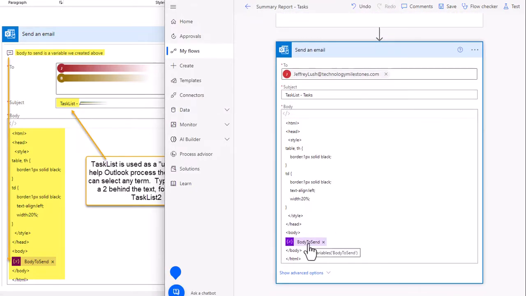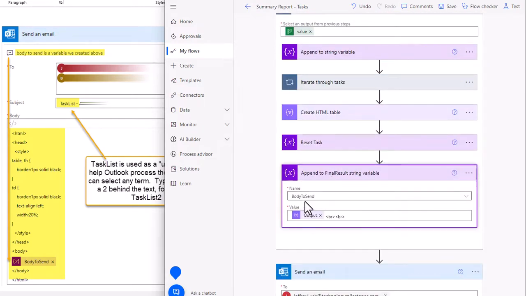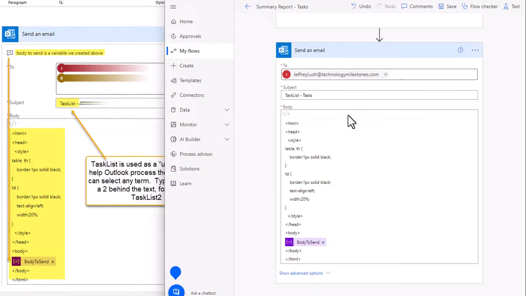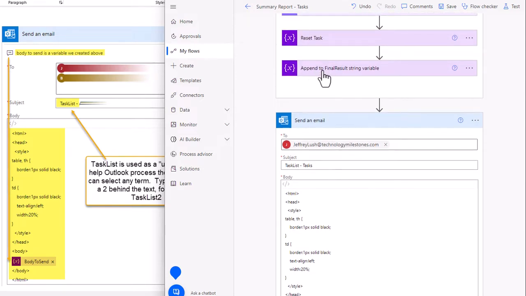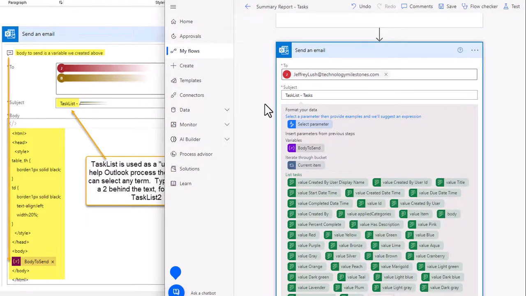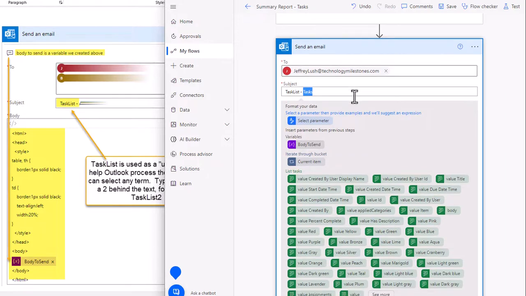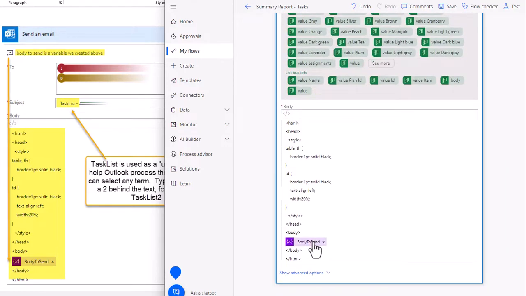If I hold variables body to send, right, we did that right here, body to send, and we plugged it with all of the stuff from the HTML table. Okay, so there are different ways to do this. This is just a way to do it. But here, you put in the address, you put in task list space tasks, right? This is identifying what the task list is. There's a way to do this dynamically. We could actually pull the plan name, but I just put it in manually to make it easy for everybody.